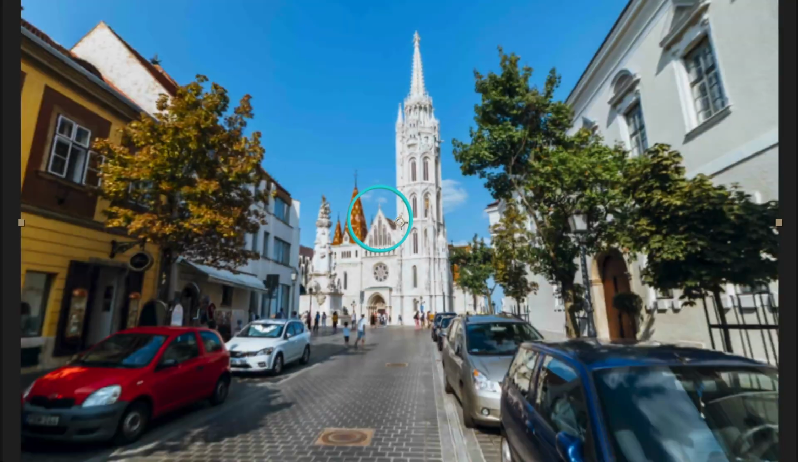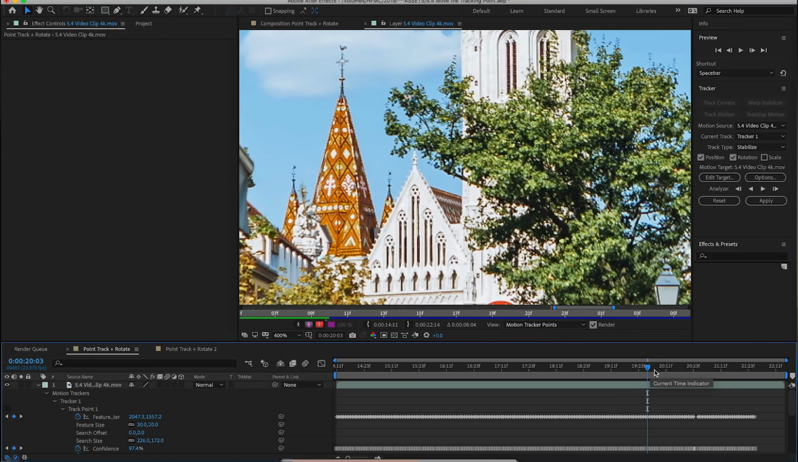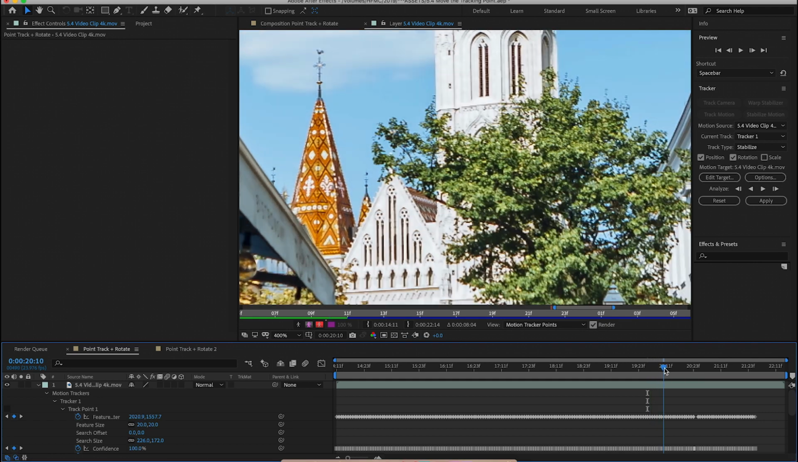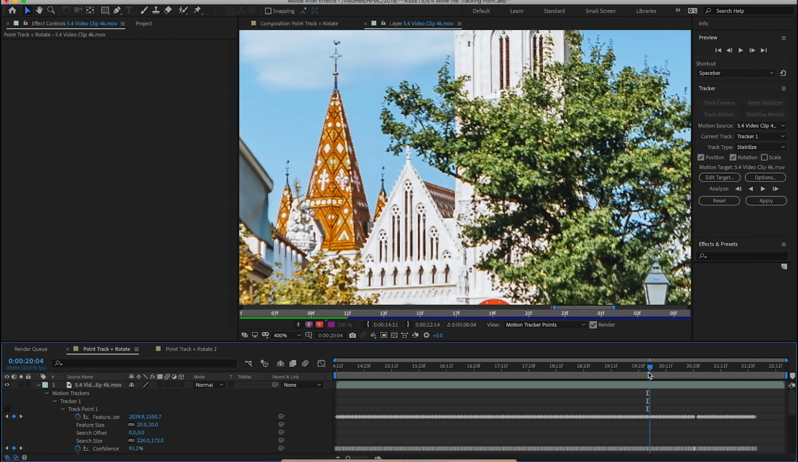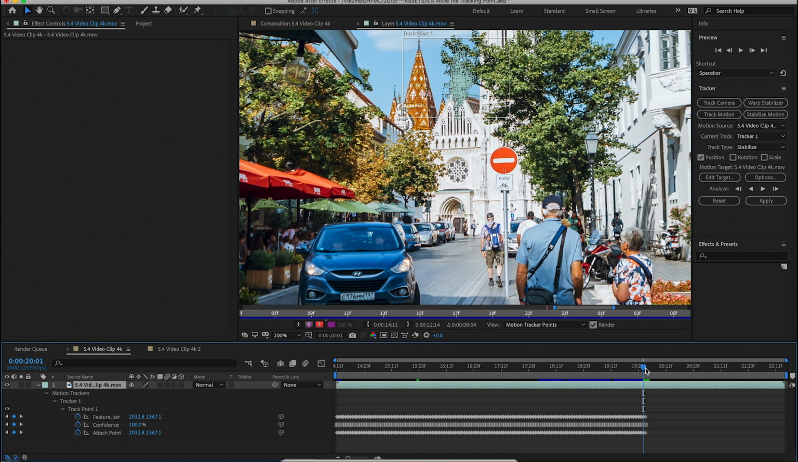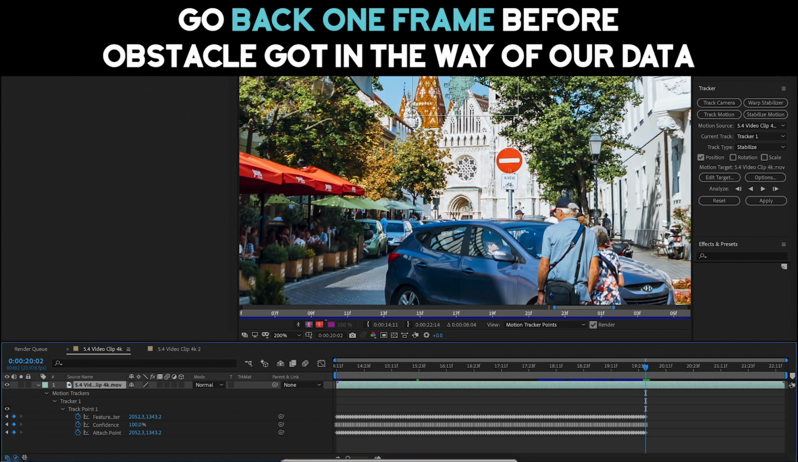Here's a hyperlapse that I've shot and I'm tracking this point on the statue. Notice that the tree is blocking the way. Again, this is really common, and what we can do in these situations is go back one frame before the tree got in the way and move our tracking point somewhere else.